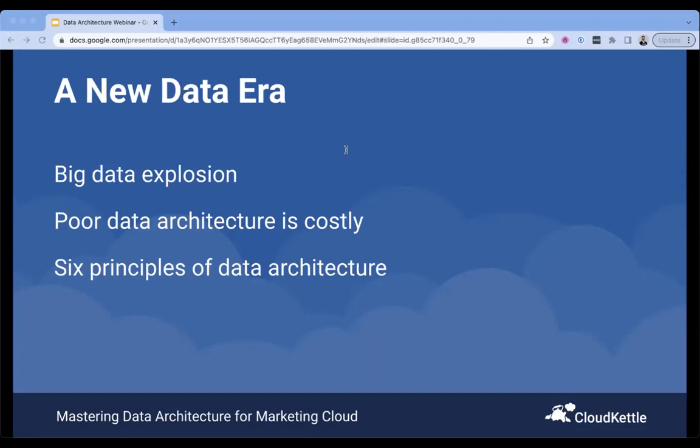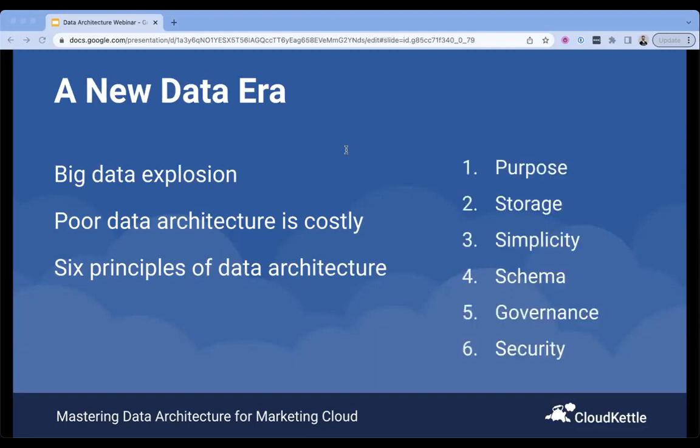And in this session, I'm going to be sharing 6 key principles that I'd like you to consider when designing a data architecture for Marketing Cloud. And those are listed here. We're going to be covering purpose, storage, simplicity, schema, governance, and finally, security.